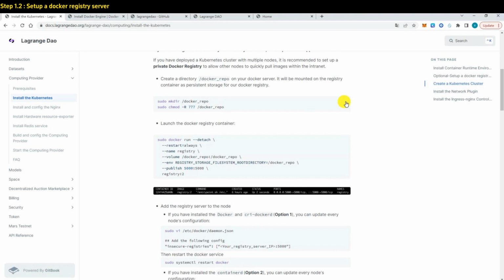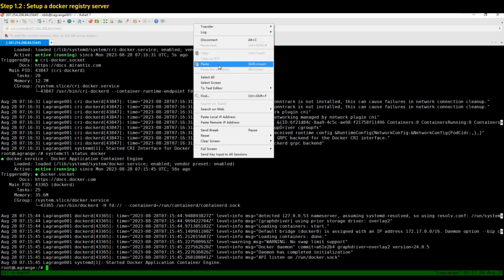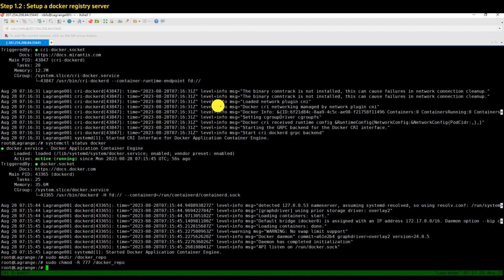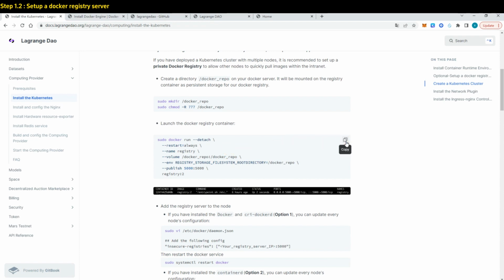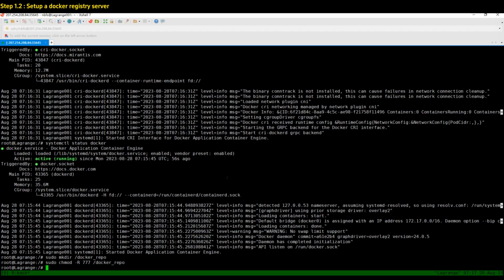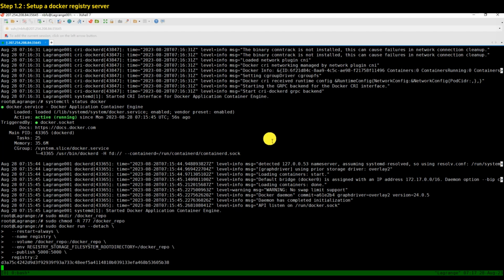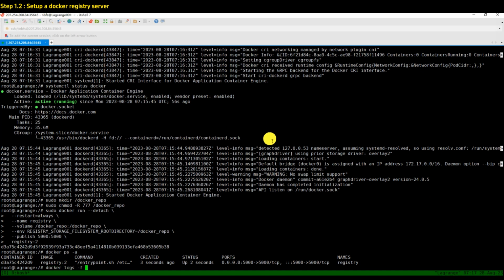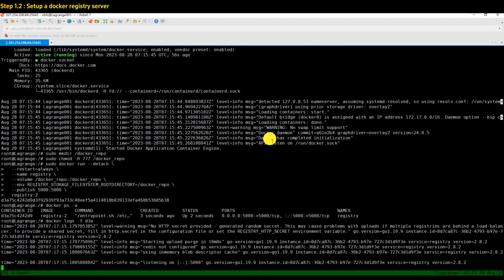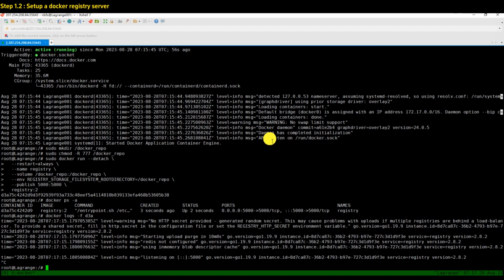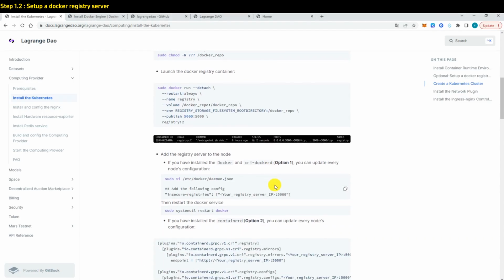To set up the Docker registry server, follow the Lagrange doc. Now that we have our private Docker registry set up, we need to update the Docker configuration and registry IP address.